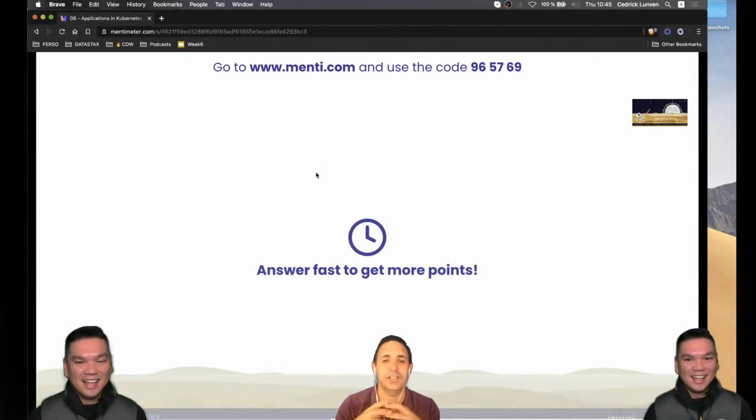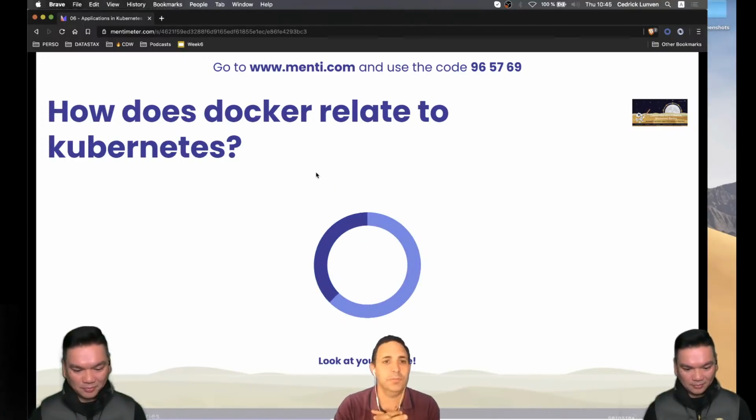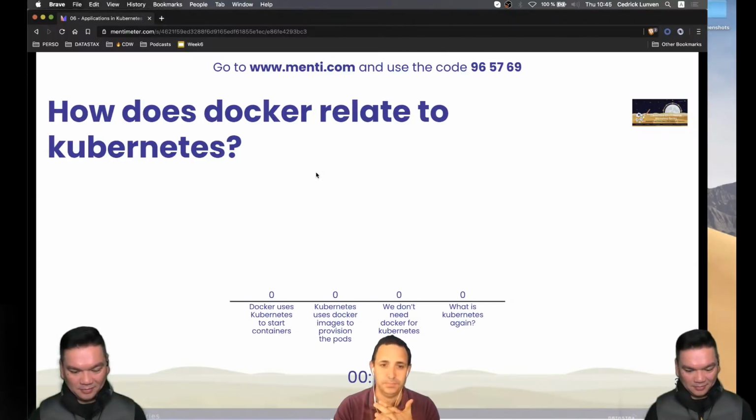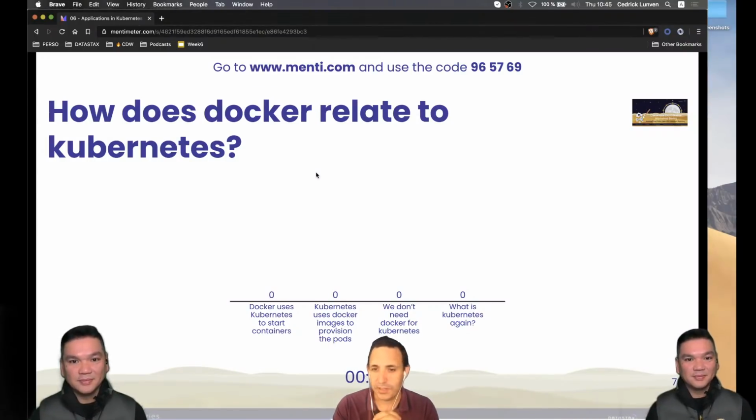Okay, let's get rolling. Question number 1: How does Docker relate to Kubernetes? Docker uses Kubernetes to start containers. Kubernetes uses Docker images to provision the pod. We don't need Docker for Kubernetes. What is Kubernetes again?